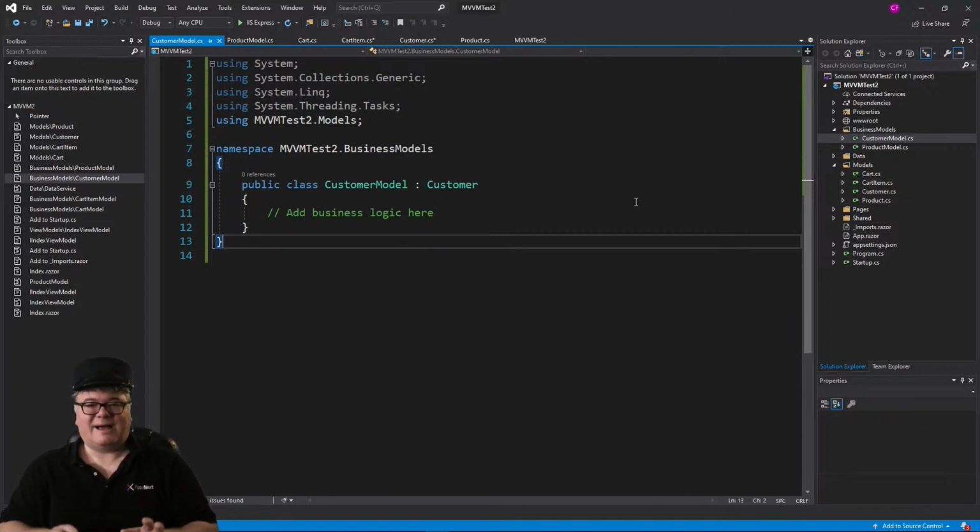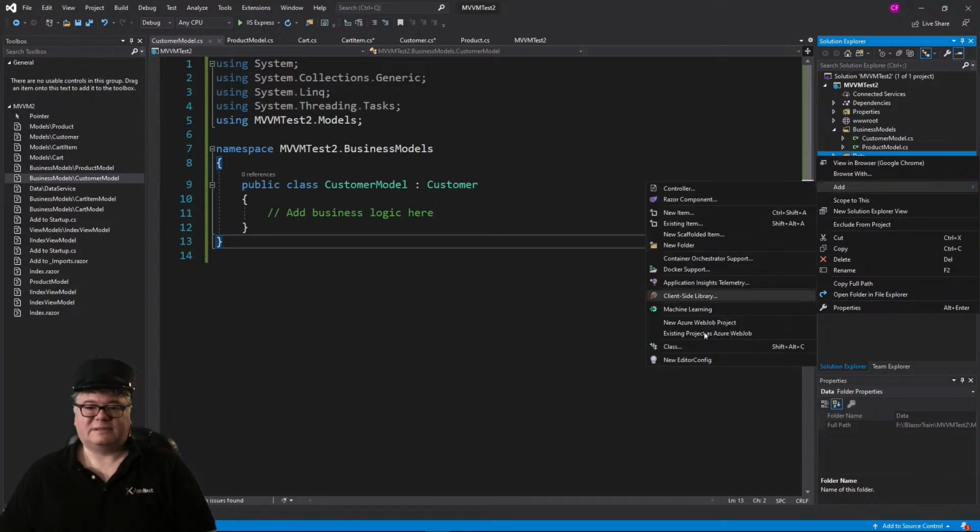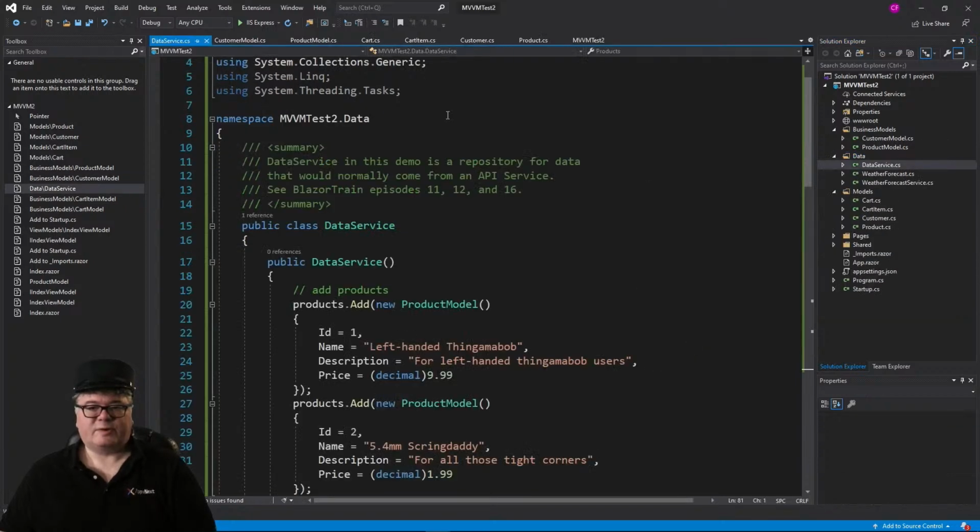But I want it outside of the view models. I want it outside of the business models, someplace where there can be one source of data. Okay? So let's add that to the data folder. Data service. I don't know. It just came to me.